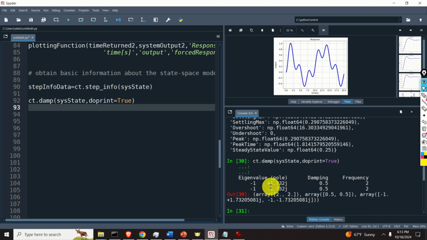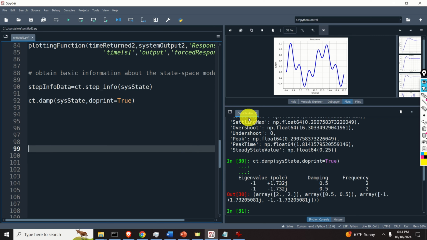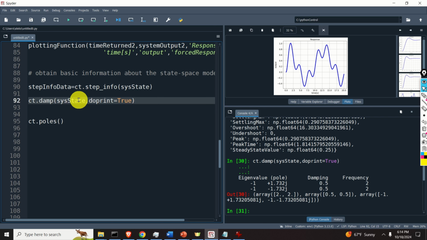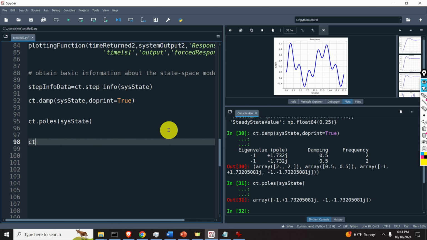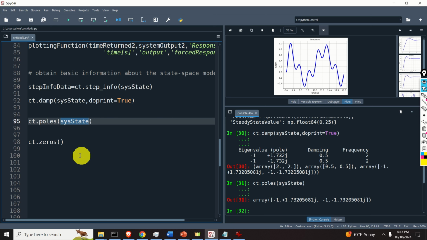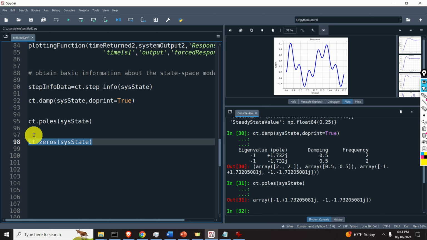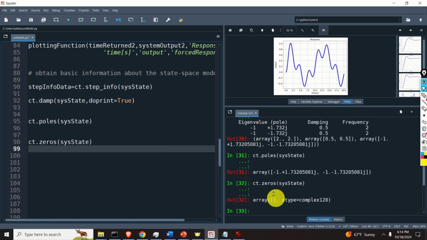Of course, we can see that the system is stable. However, we can also compute the poles by typing ct.poles. And over here, you need to just specify your state space model. And here they are. Here are the poles or the eigenvalues of the matrix A. Let's see the zeros if you have any zero. And over here you need to specify the state space. We don't have any zero.